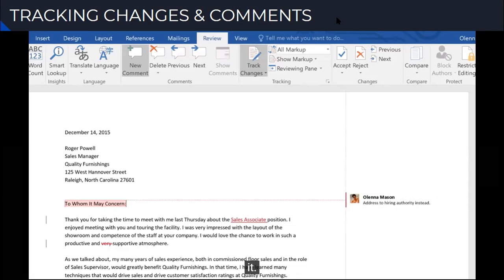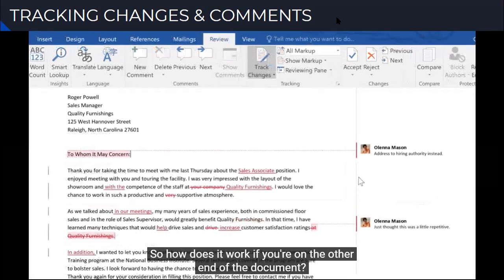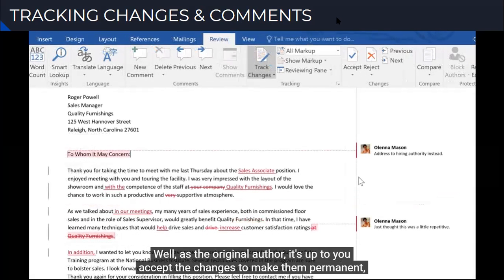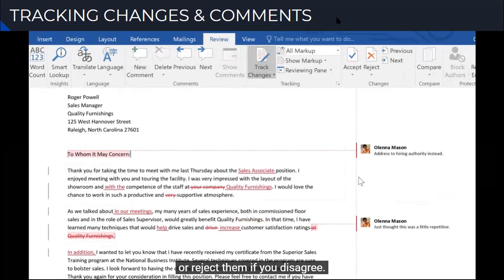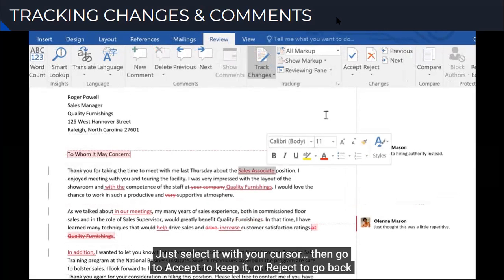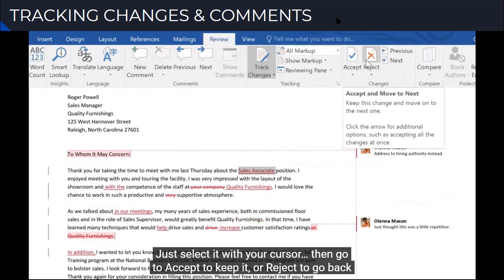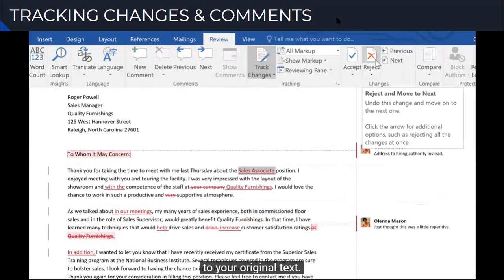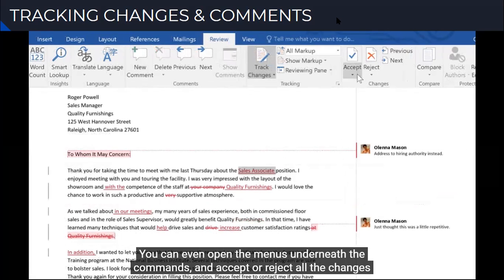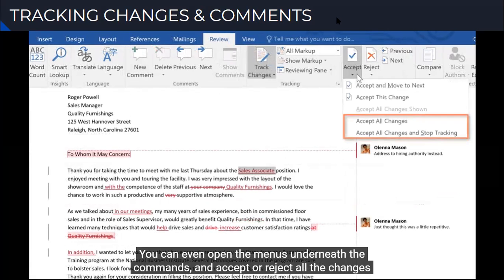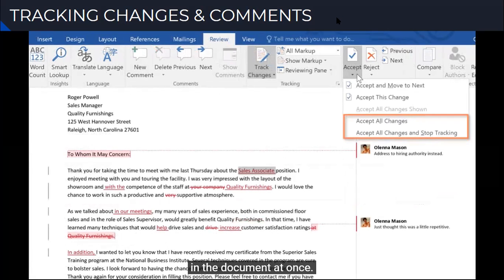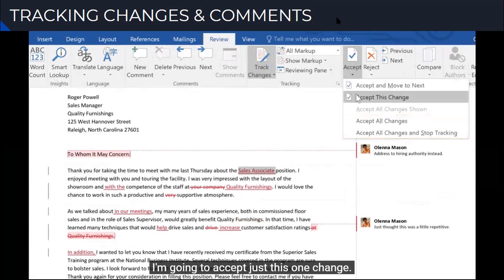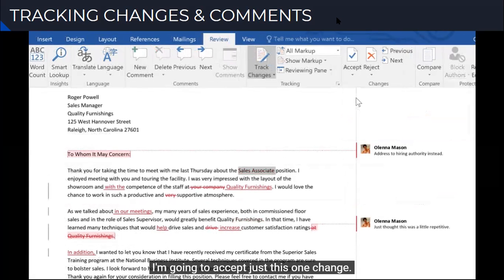So how does it work if you're on the other end of the document? Well, as the original author, it's up to you to accept the changes to make them permanent or reject them if you disagree. Take this change here. Just select it with your cursor, then go to Accept to keep it, or Reject to go back to the original text. You can even open the menus underneath the commands and accept or reject all the changes in the document at once. I'm going to accept just this one change.